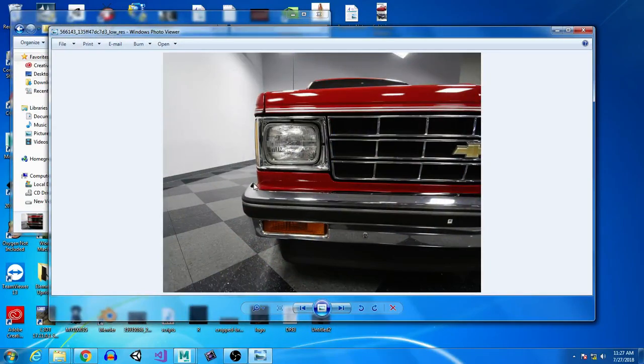Okay, so we can kind of see it right here. So the back bumper does come up like the image shows. It just kind of wraps around. That's really all I was looking for.